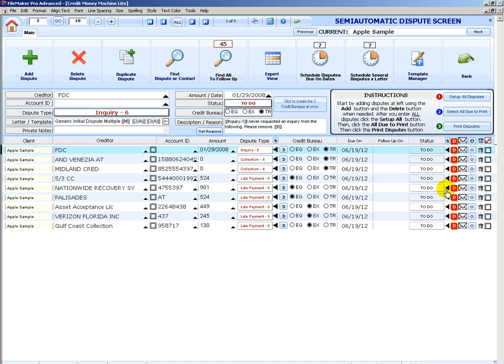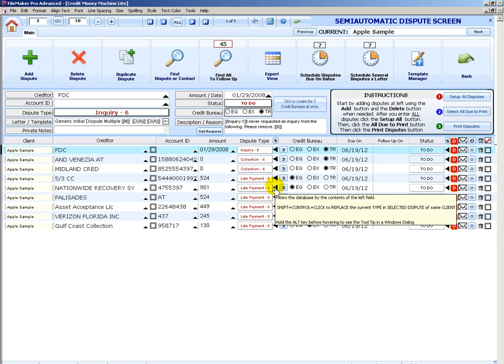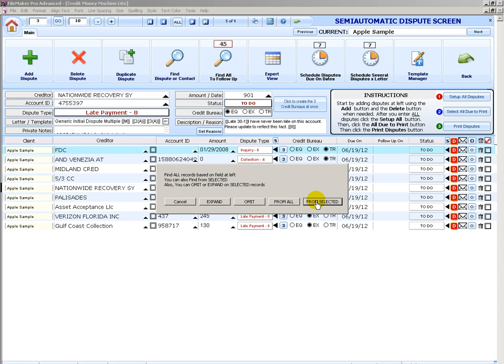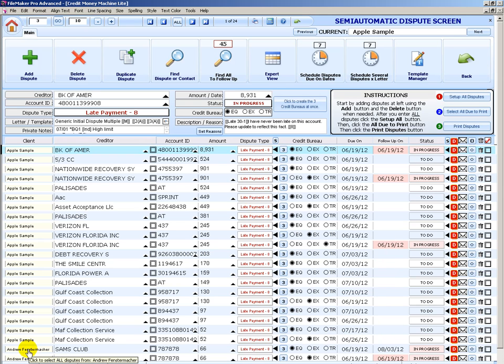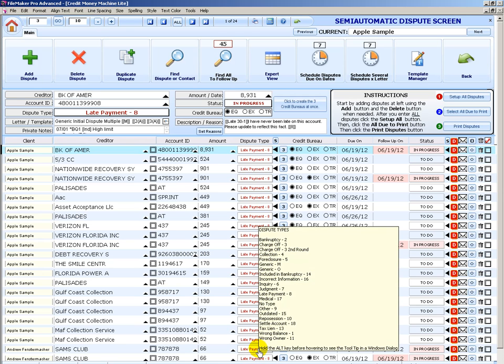You have ways here to select or to omit different statuses. For example, I might want to select all the late payments from the ones selected, or from all, meaning from all the clients. I selected for Andrew, and I selected for Apple Sample all the late payments, or I can omit them, etc.